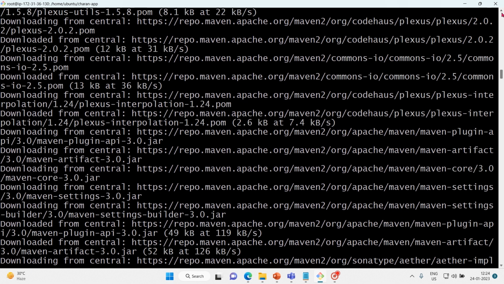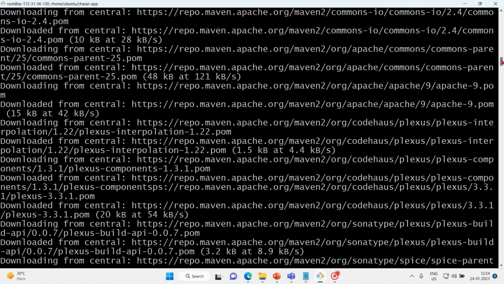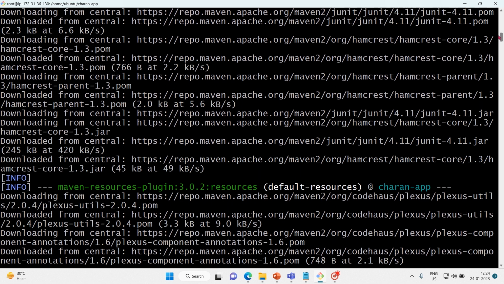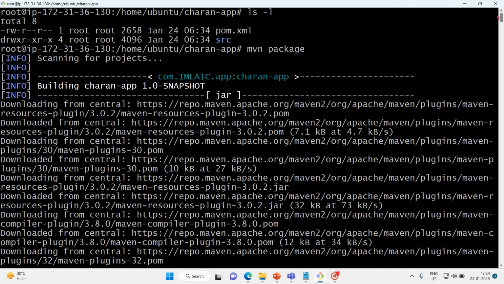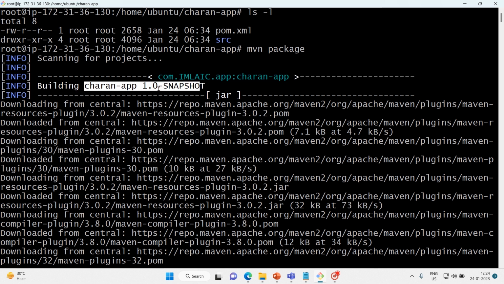Here it is. Still it's scrolling up. Let me go a little bit faster. Resources. Okay, it's begun. So Maven package, our command. The first one is com.imlight.app, the group ID and artifact ID. And then building. This is the name of our package: artifact ID, version, and jar is the one which we are building.